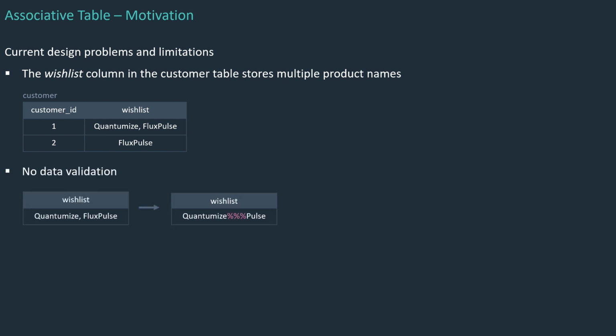The second problem is that any string not referring to the actual product name can be stored in the column, which might lead to data corruption. Third, unnecessarily complex querying. Since a comma concatenates the product names, when reading the data, parsing logic is required. So these are the problems.